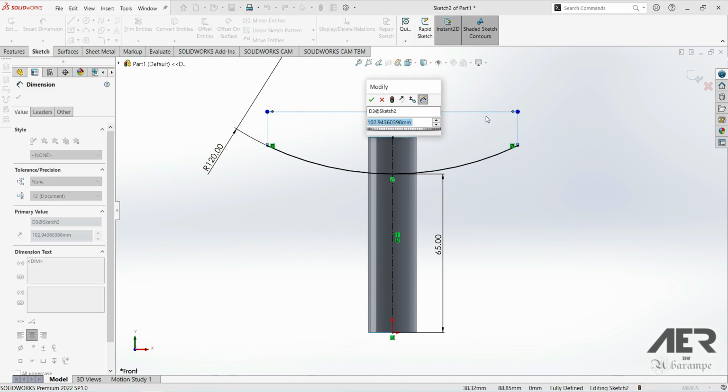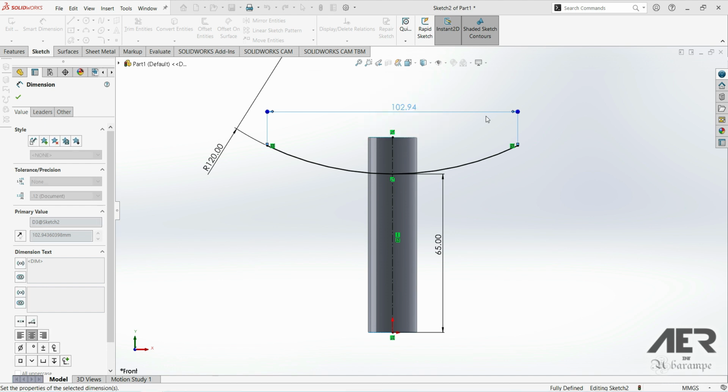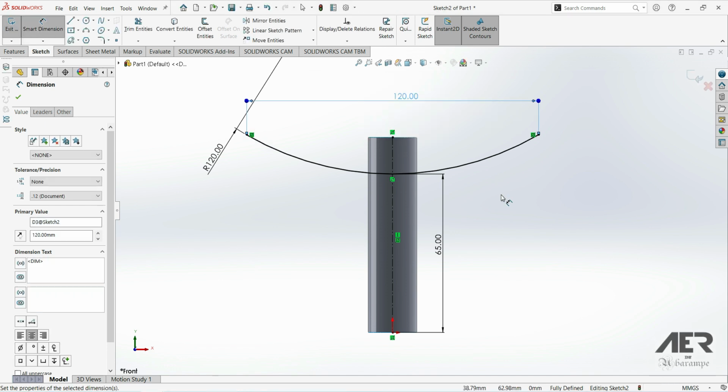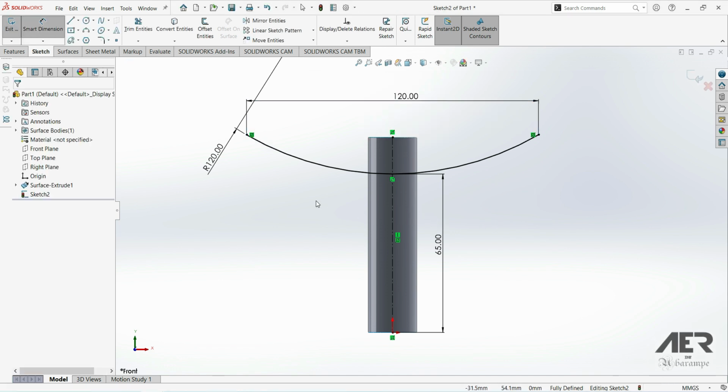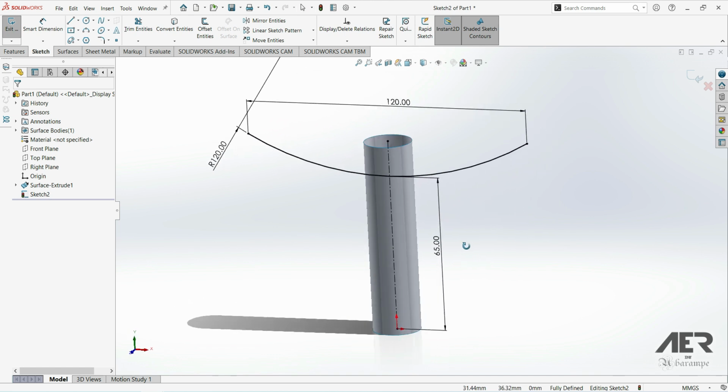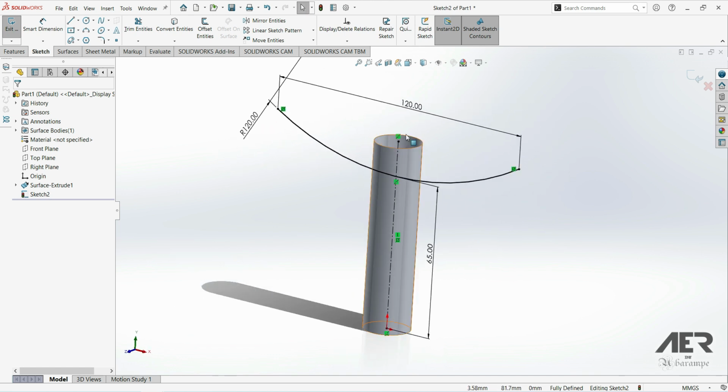And that should fully define the sketch, so all the points of the line should be black. If anything is still blue, it means it's underdefined. So we might just need to add some more relations or dimensions there. And then if we look in 3D, we've got the upright tube. And then we've also got the single arc, which we're going to use to create the surface for the dish.